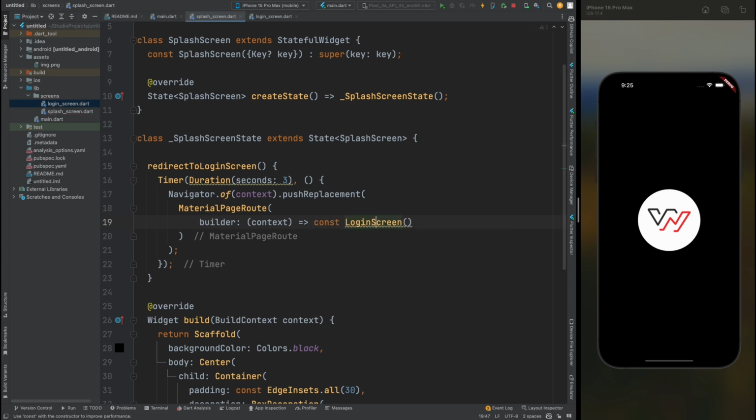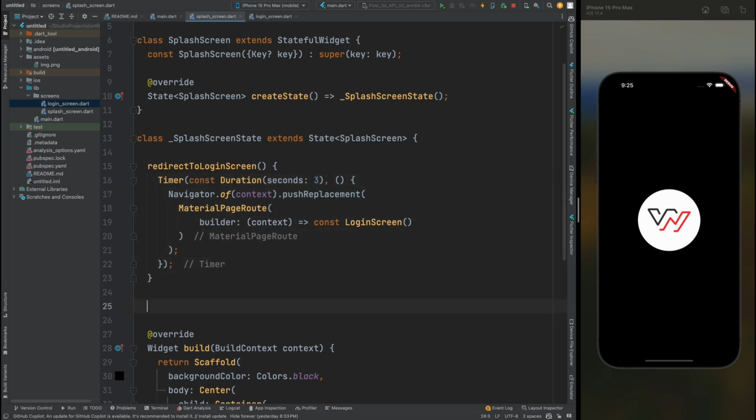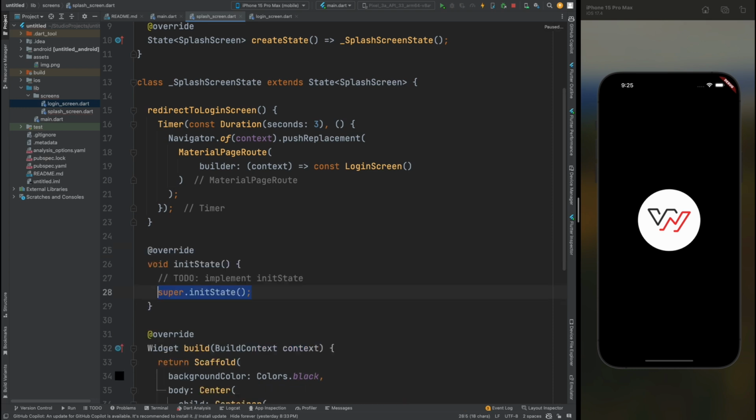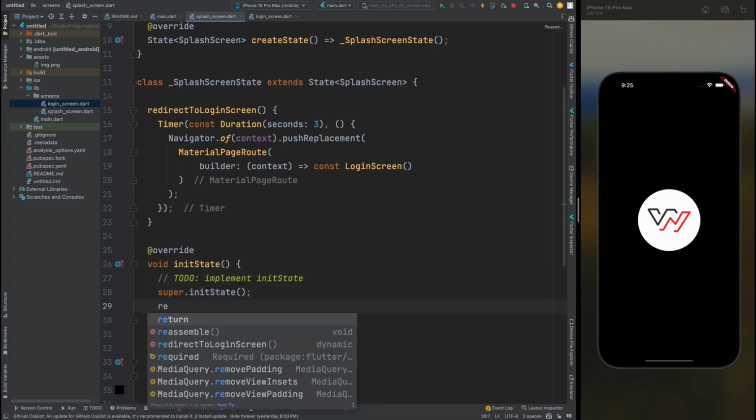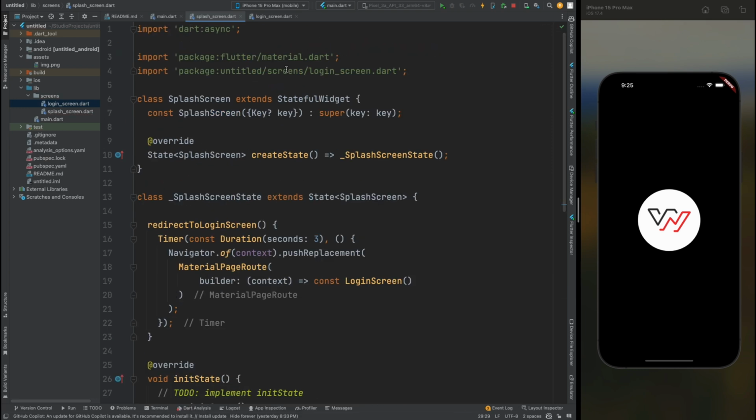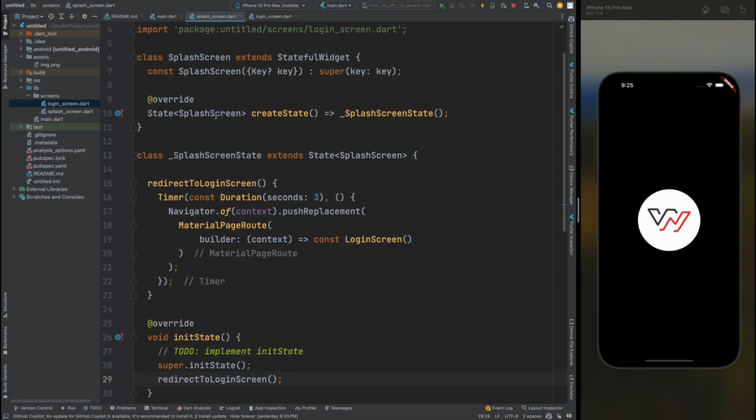So this was it for the splash screen part, and also add const where it is required. Then create initState, and inside this initState, call this redirect method so that whenever initState is called, then after 3 seconds, our app's login screen should appear. So now let's save the code and run the app, and you can see after 3 seconds we are going to see our login screen.